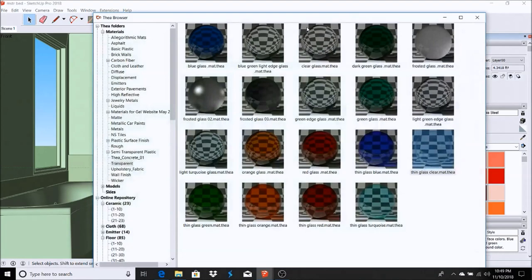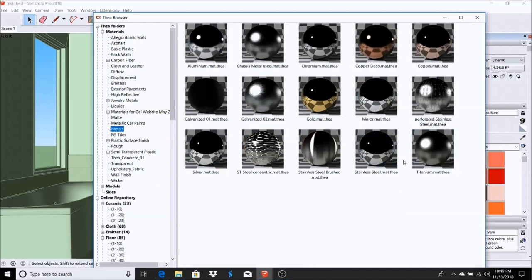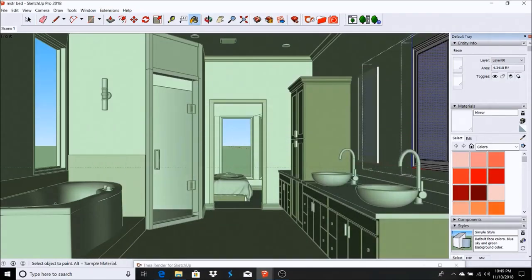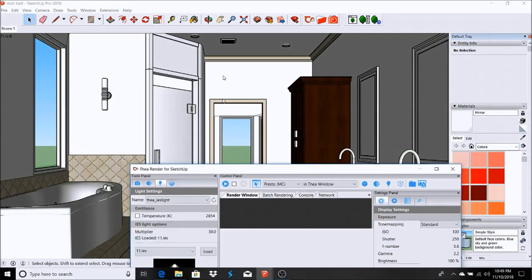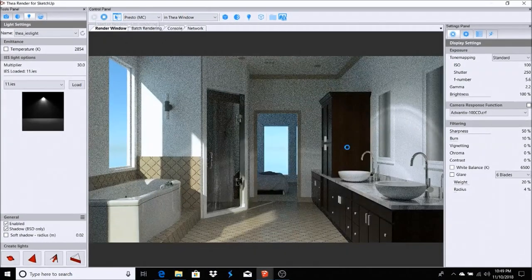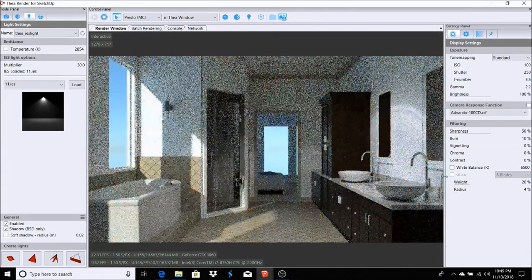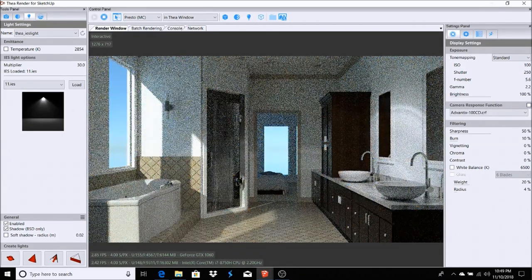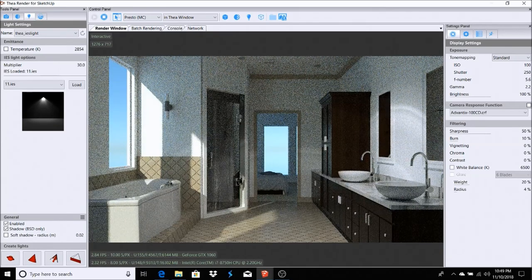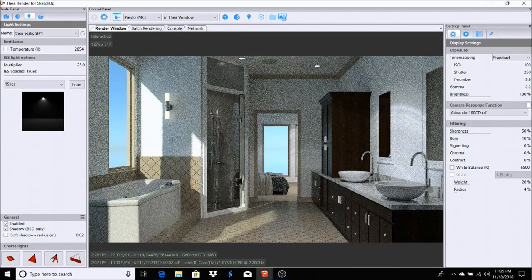So let's just go to metals and mirror. And let's just add that and see here. Nice. So you get the reflection. Now you can see the counter, the cabinet here, the tall cabinet, got some reflection there. This is going to be a really good rendering.